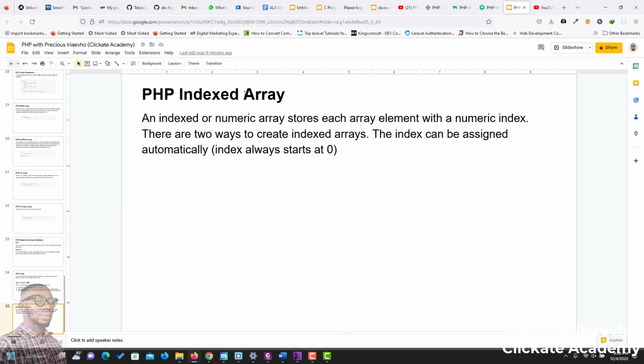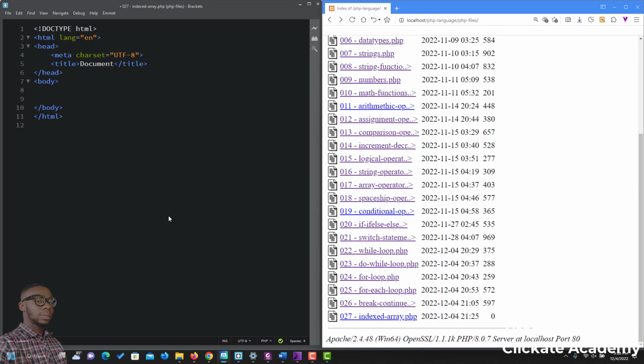The PHP indexed array. An indexed or numeric array stores array elements with a numeric index. There are two ways to create indexed arrays. We are going to see that. The index can be assigned automatically. Note, the index always starts at 0. So let's do this in code.